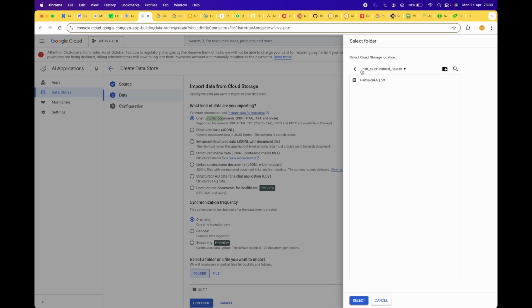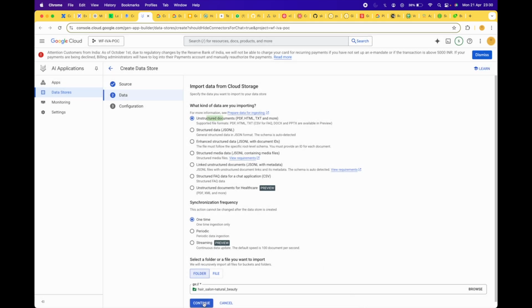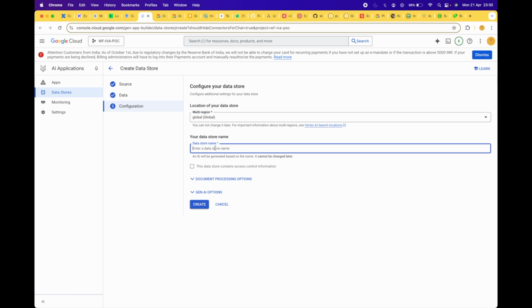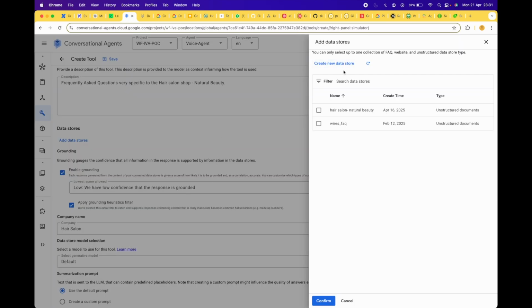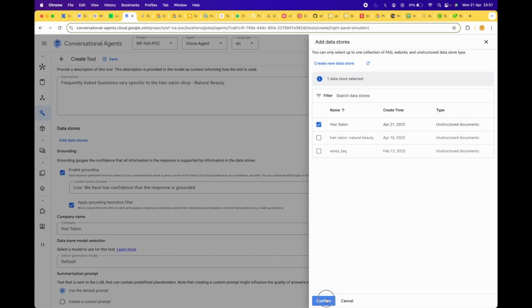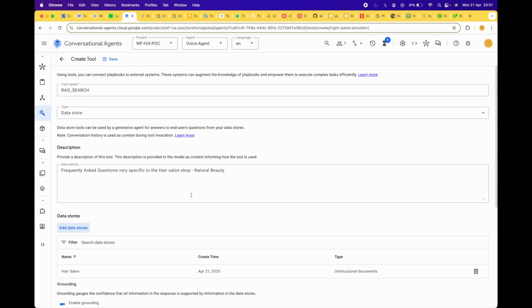Click Continue. It will take a moment. Now click Continue. Verify the data store location. Name the data store and then we can click on Create. Now back to the previous screen. Now refresh to load the new data store. You must see the new data store that we created. Now select it and click Save. Now once you are okay with the validation, click the Save button. The tool is now ready.